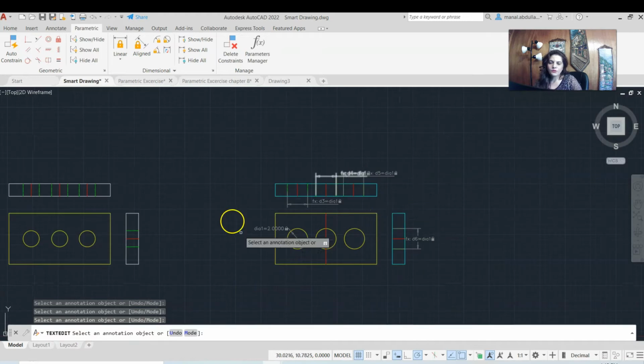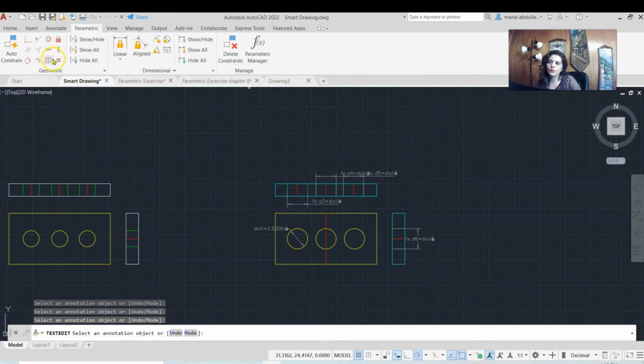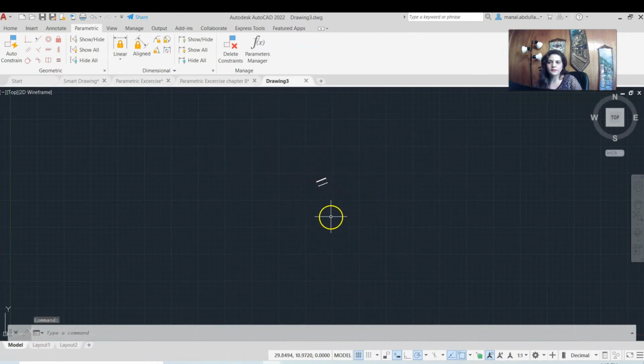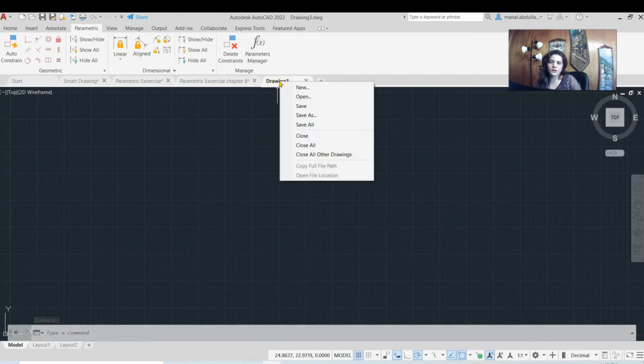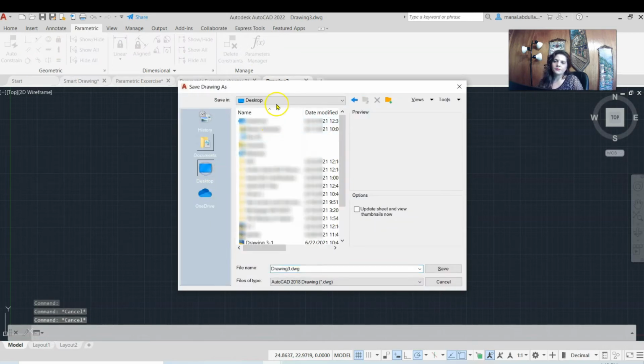Now, how to make something like that? Let's make a little exercise together and I will show you what each one means. Let's get started. I'll start with a new drawing. Let's right click on the tab, save as, and we will save it in a place.